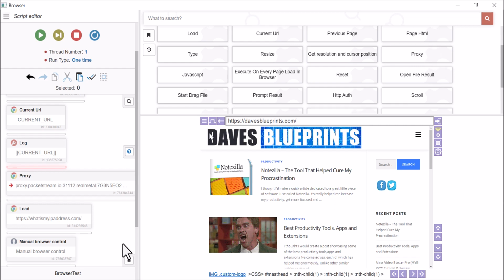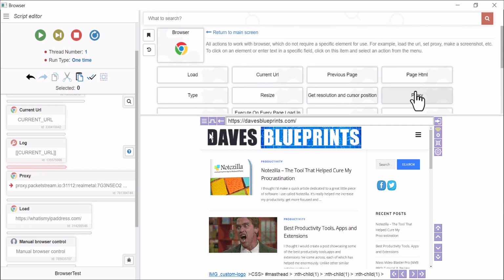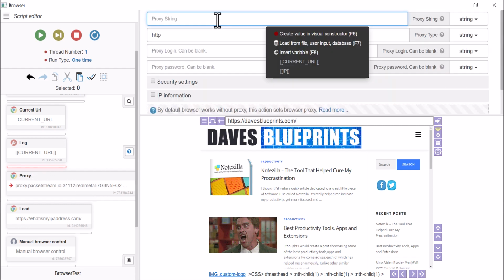Proxy. So if you want to set a proxy so that you appear in a different location, so obviously I'm in the UK at the moment, but if I want to make an account for a website in the US, I can just set a US proxy. So if I click on proxy, you just paste in the proxy string.